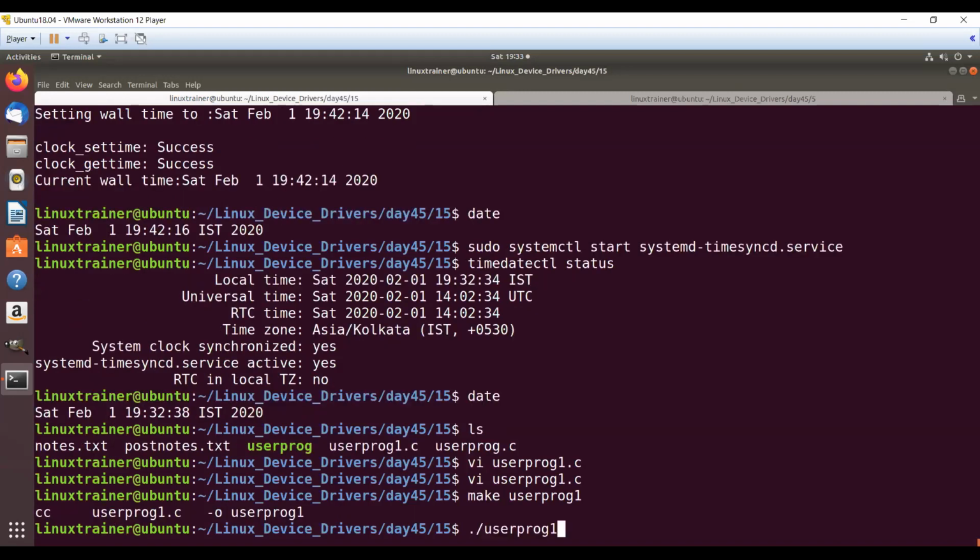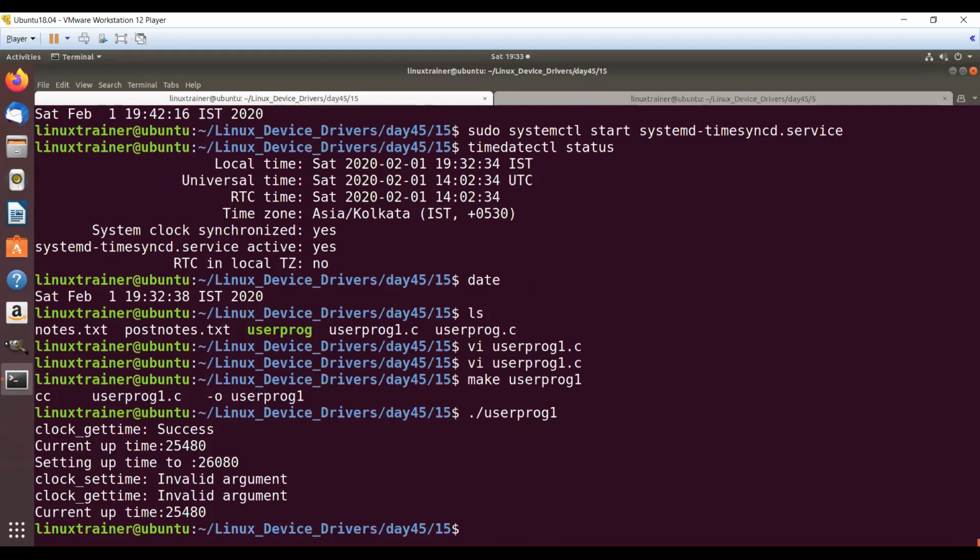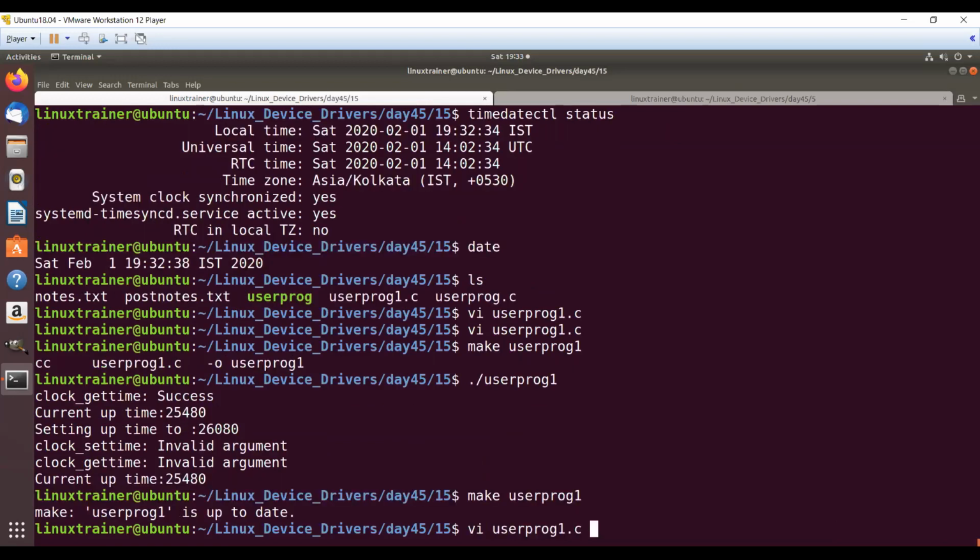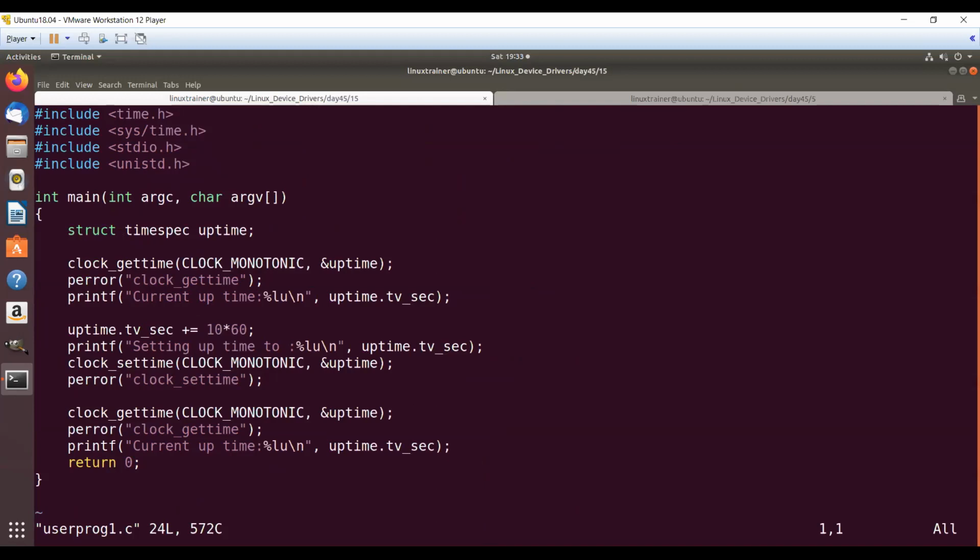Let's run without sudo. It says invalid argument. So clock_settime cannot be used for the monotonic clock. It can only be used for the real-time clock, which is the wall clock. You cannot use clock_settime for CLOCK_MONOTONIC. You can only use it for the real-time clock.